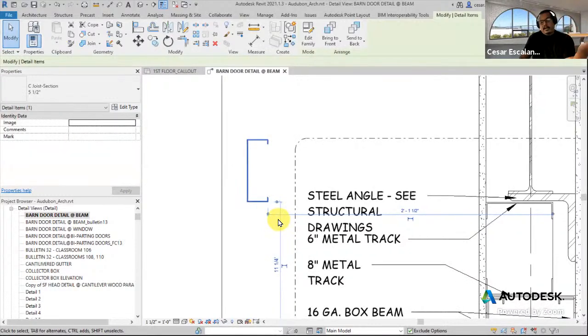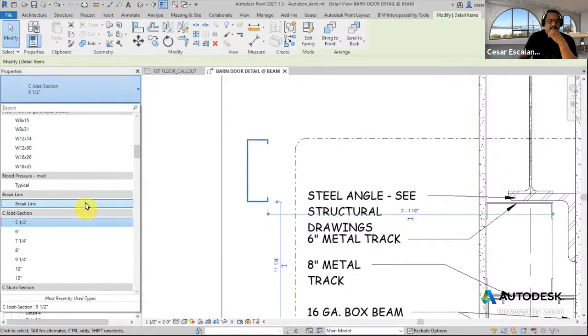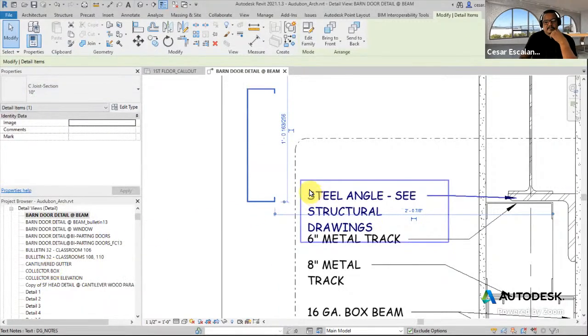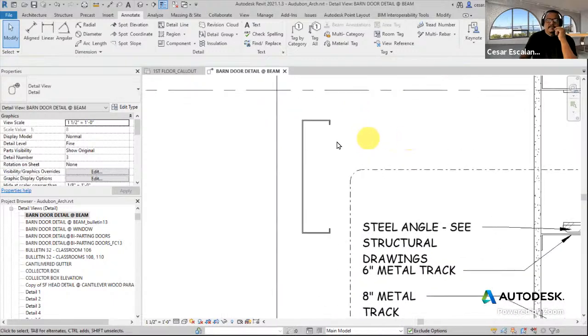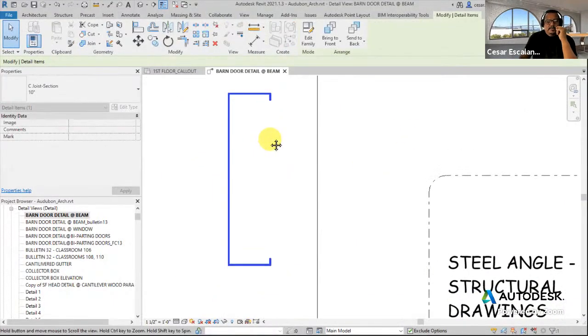It is not going to create a three-dimensional stud. You can change the type. You see, these are all the different types: 6 inches, 7 inches, 8, 9/4, 10, etc. Okay. So this is a detail component, and creating a detail component is pretty easy.